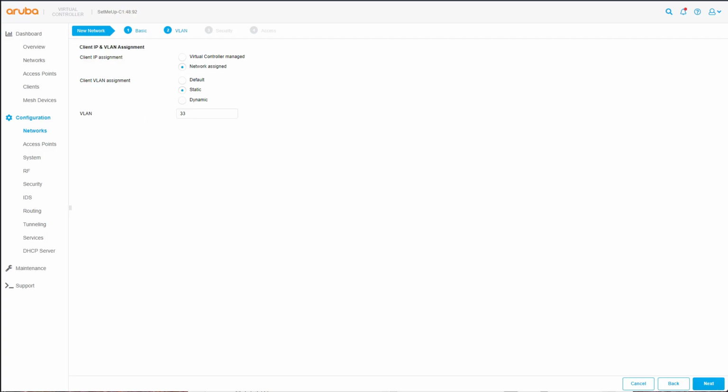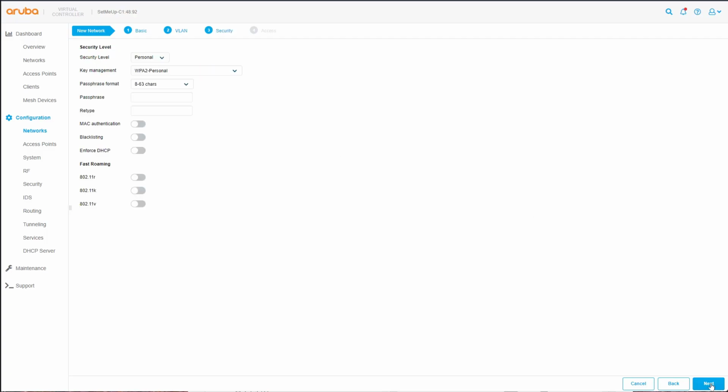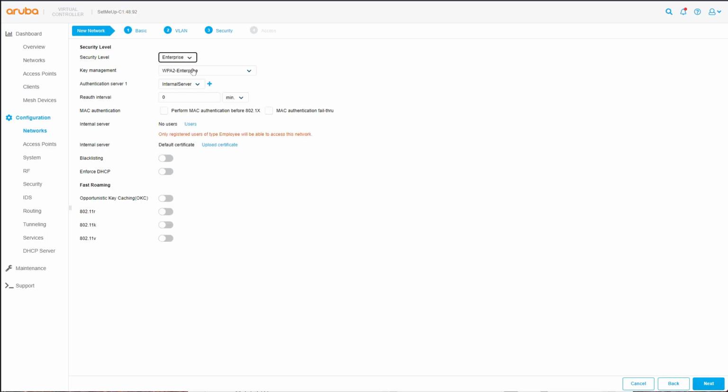We're going to go for this, or probably we can change it to 31.131. So that's another VLAN tagged to that switch interface. So just make sure that VLAN is tagged to the switch interface. You move next. And then we'd like to go to the enterprise. And the enterprise, we leave it WLAN 2.